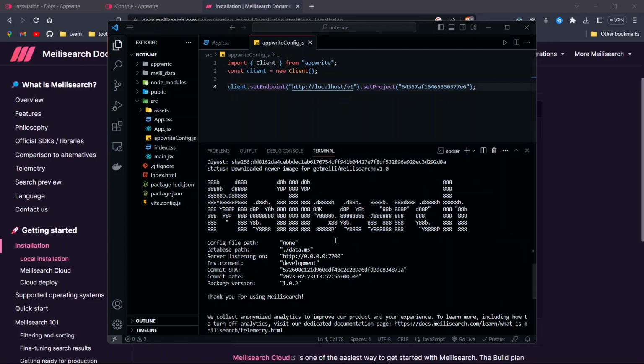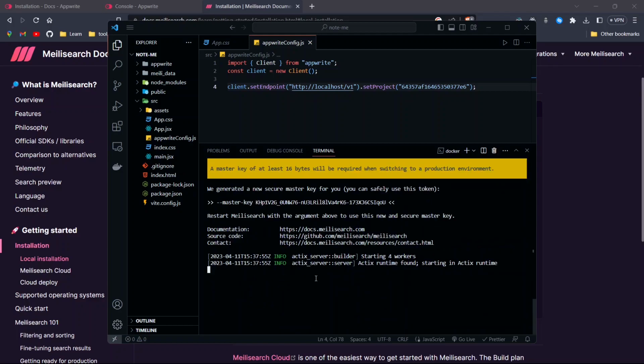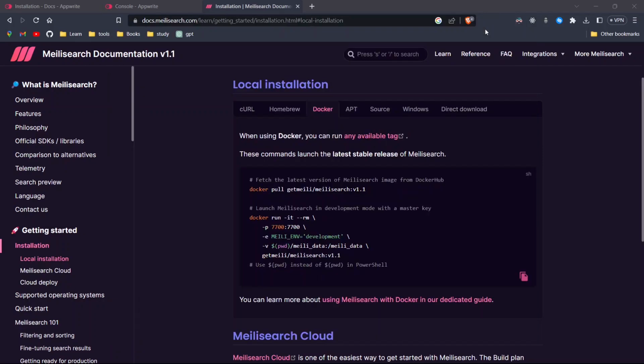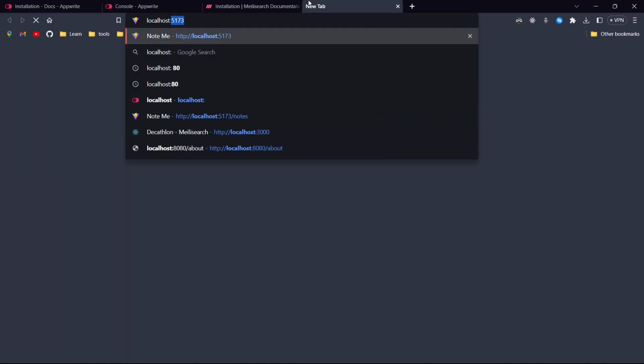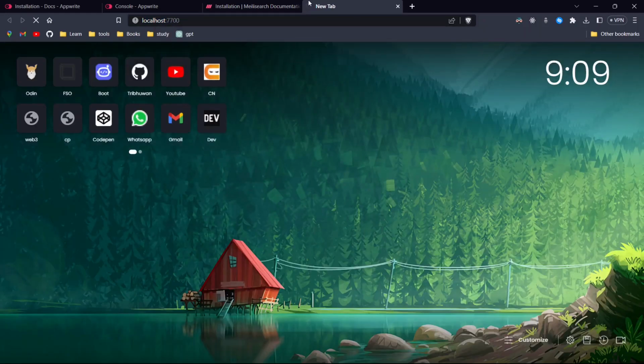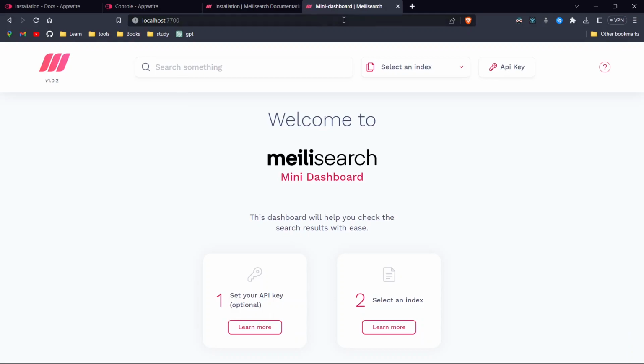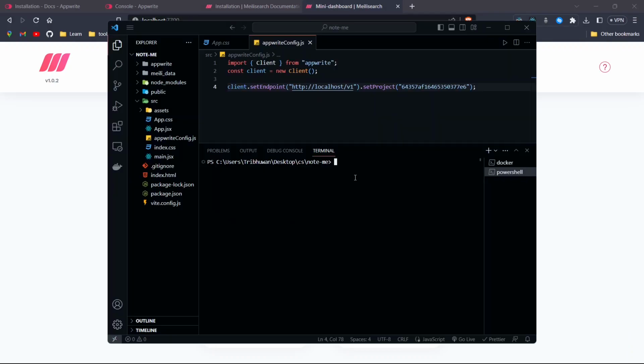Now we can see that Meilisearch has been started, and we can see this ASCII art of Meilisearch. Now, when we visit localhost with the port of 7700, we will see an instance of Meilisearch running. So let's see localhost 7700. Now we can see the dashboard for Meilisearch.